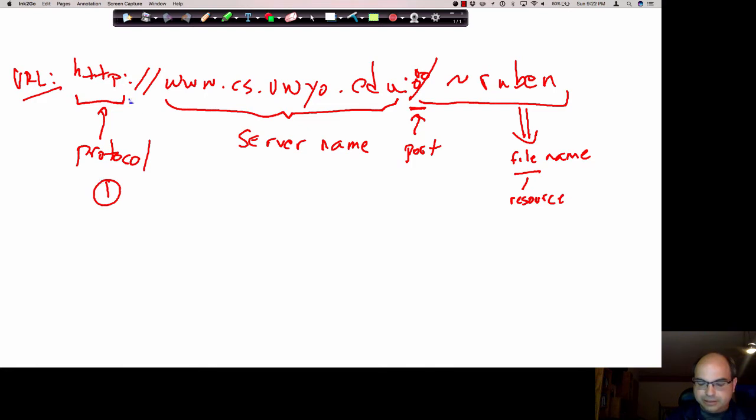Then the syntax with the URL, colon slash slash, and then we have the server name. So that's our second part. We have the optional port, which is usually 80 for HTTP, 443 for HTTPS. Different services have different default ports. So that's why normally we don't have to provide it. And then we have the file name or the resource name. That's part 4.